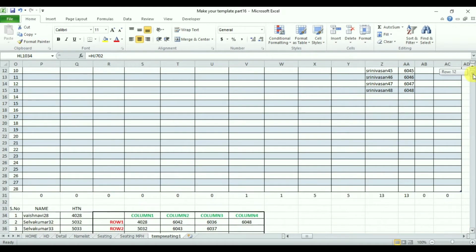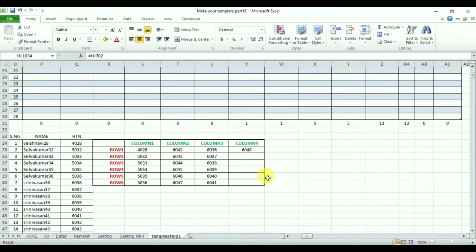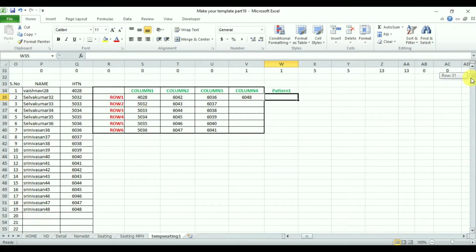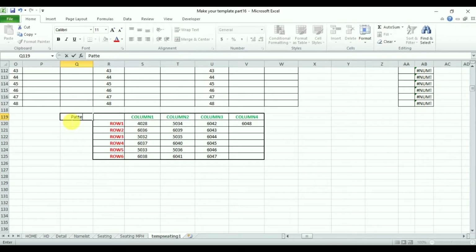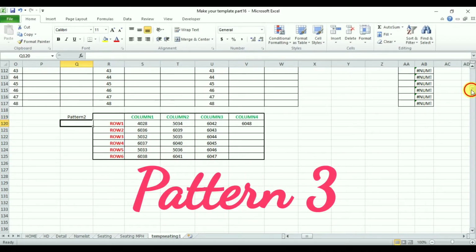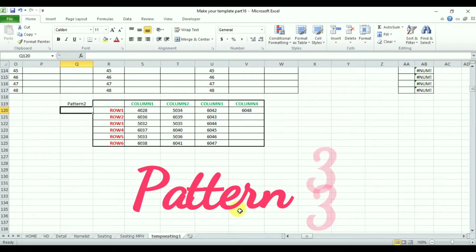This is the temporary page which we use to create the seating pattern, and this is pattern number 1. So I'm going to write it for our identification. It is pattern number 1, and then below we have pattern number 2. And now I am going to create pattern number 3 again below this.